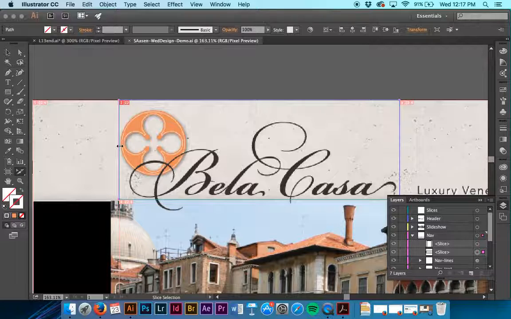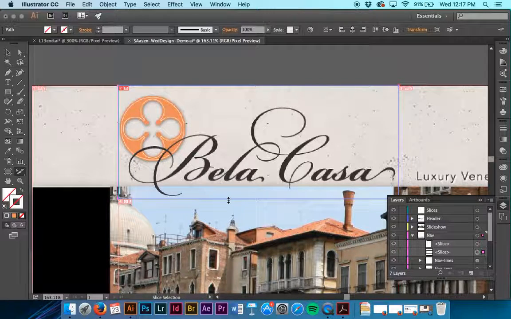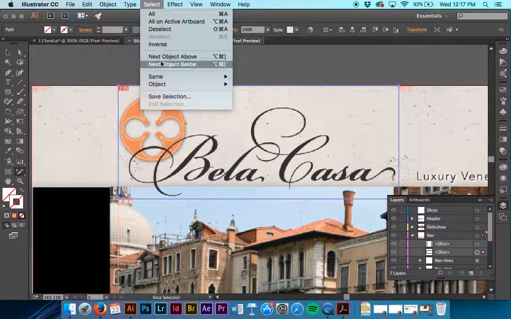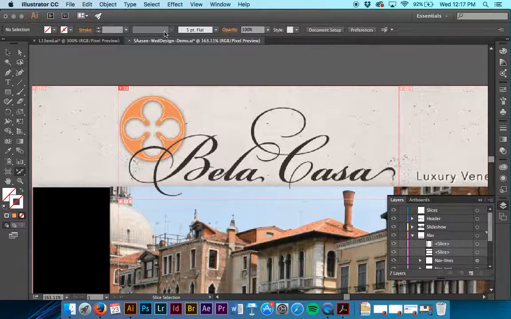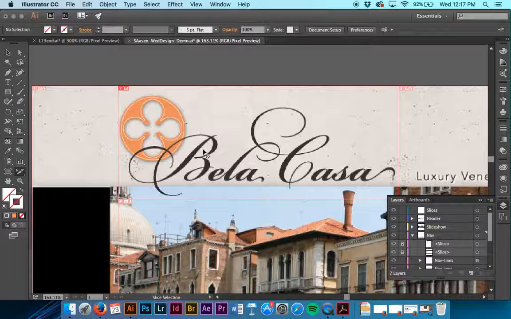So what we're going to do is drag the bottom so that all the text is located in the slice. Don't worry about the photograph underneath. So next we're going to deselect, go to View, Lock Slices, so we don't accidentally move them. We're going to do Command S to save our progress.